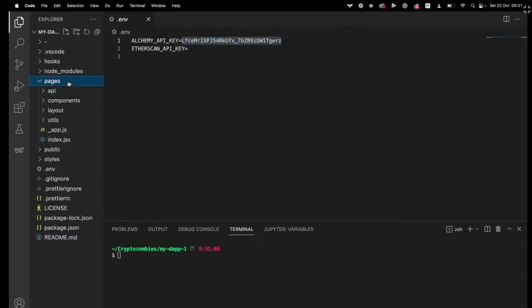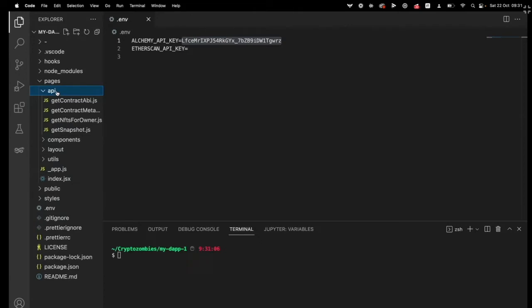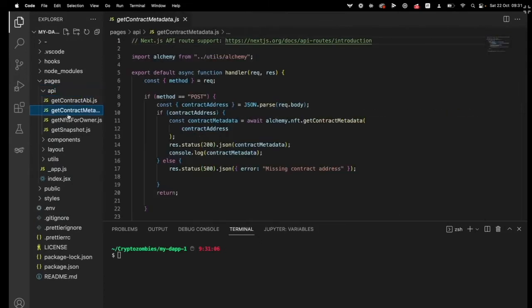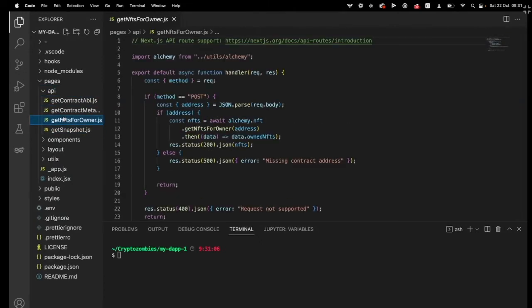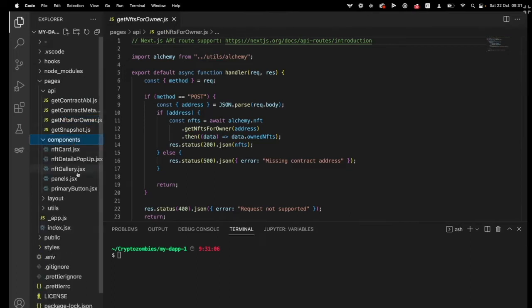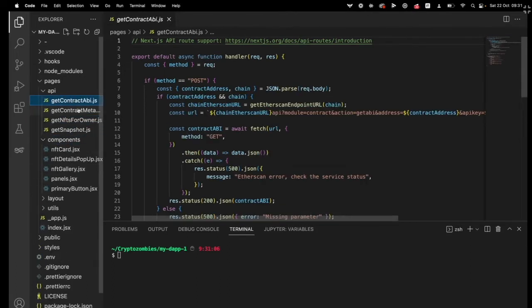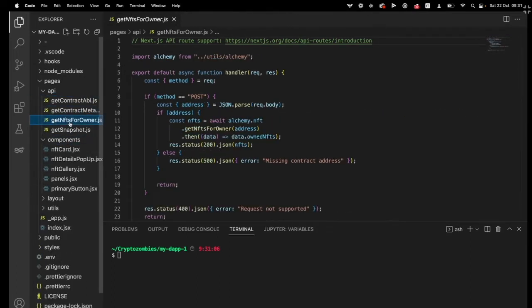And then inside Pages, it downloaded a bunch of other files, such as the API. So in the API folder, as you can see, it already has a bunch of APIs, and these are determined by the components that we installed. So we have the get contract API, get contract metadata, get NFTs for owner, and get snapshot. In this case, we're going to look at the get NFTs for owner, and I'm going to explain the code here in a few seconds.